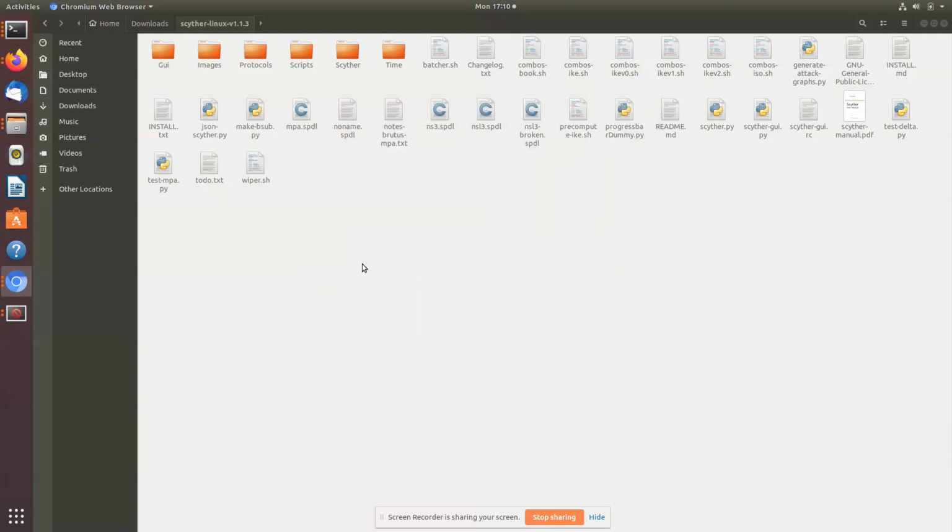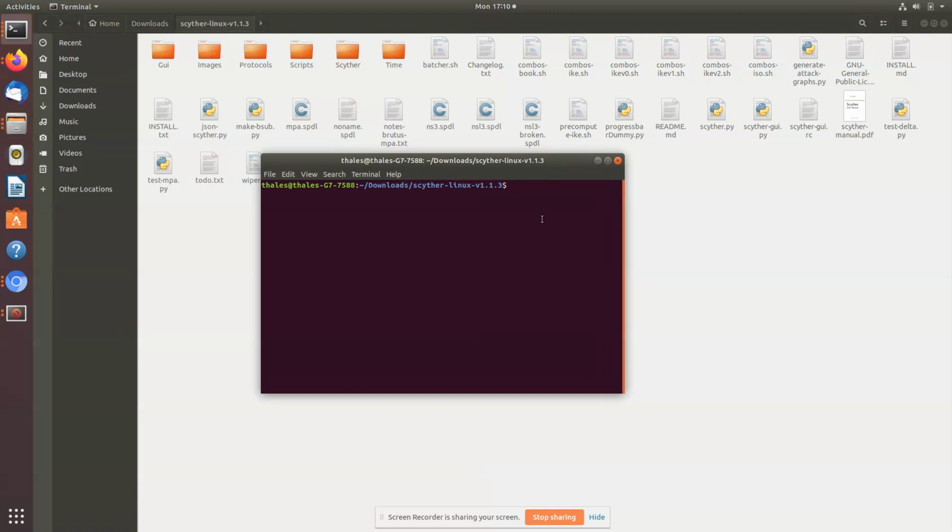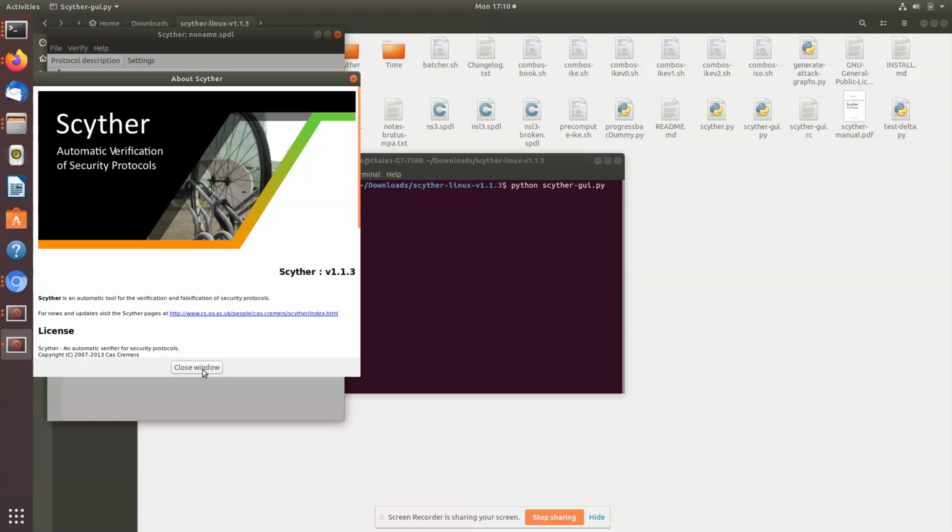Hello everyone, in this video I will show you how to create a security protocol using the Scyther tool and how to claim the security properties over the security protocol. Okay, so first we have to run the Scyther tool. Scyther is a model checker that can be used to verify security protocols and their security properties.